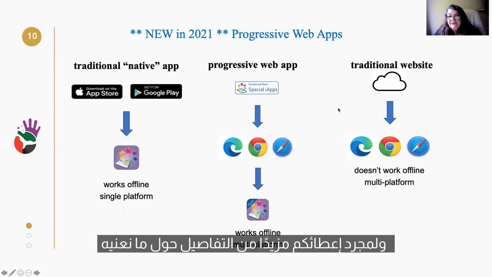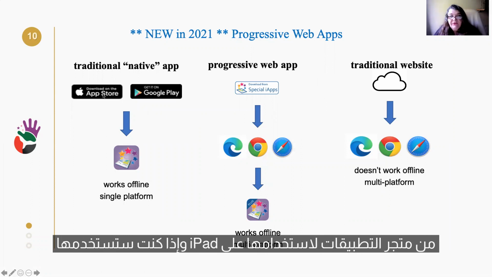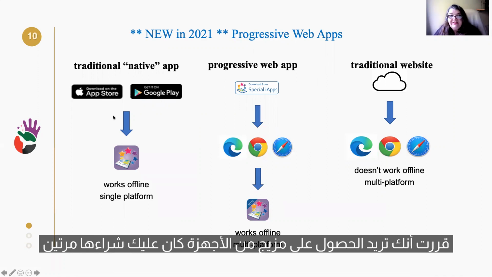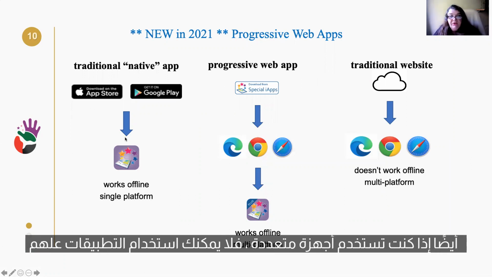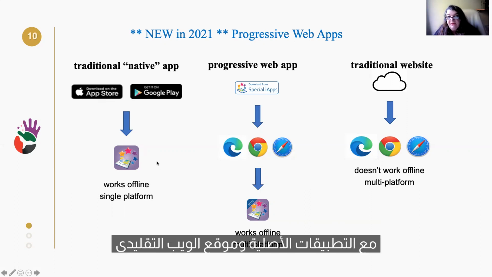And just to give you a little bit more detail about what we mean by a progressive app, traditionally you would have downloaded special stories from the App Store to use on iPads, and if you were going to use Android devices you would have downloaded it from the Google Play Store. If you decided that you wanted to have a mix of devices, you had to buy it twice, and also if you switched devices you couldn't actually use the apps that you bought on one store on other devices. So there were limitations with native apps.